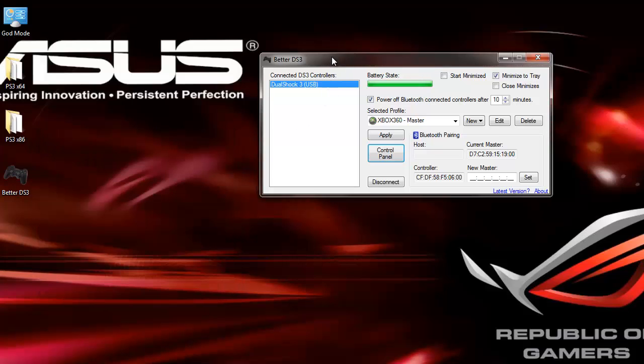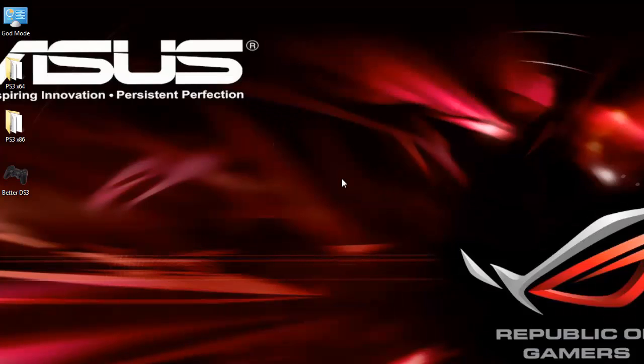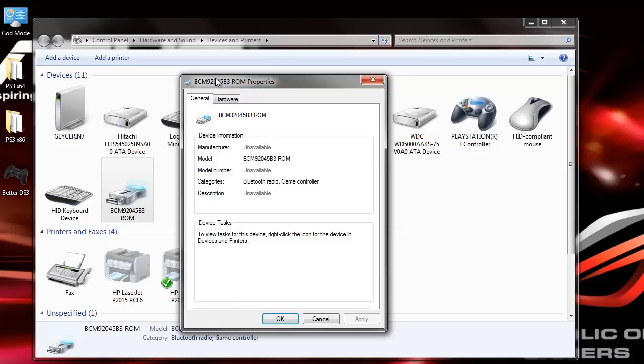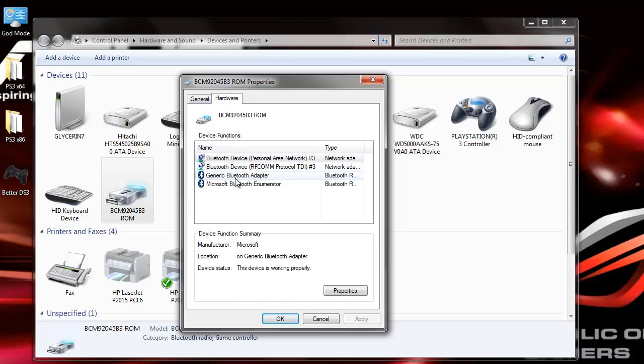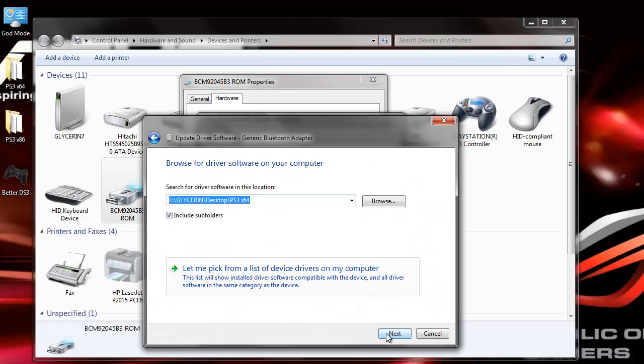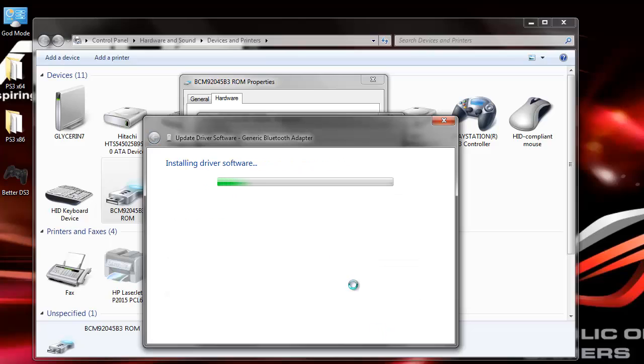Now if anyone does the Bluetooth like I do, I can show you how to do that. It's pretty straightforward also. You just plug in your Bluetooth device. And this is mine right here. It's the same way as with the controller. You use this one right here, generic Bluetooth adapter, Driver, Update, Browse, same folder, uses the same driver.